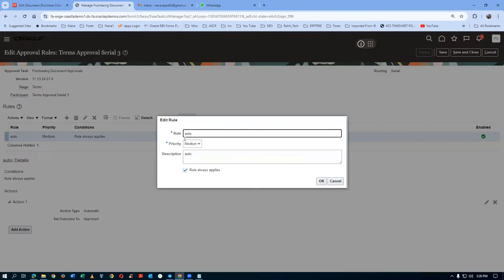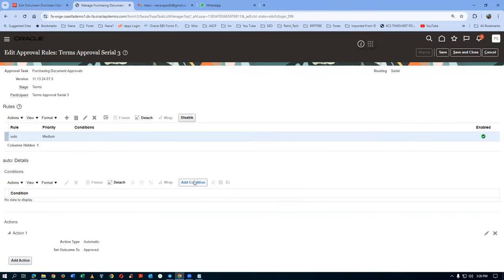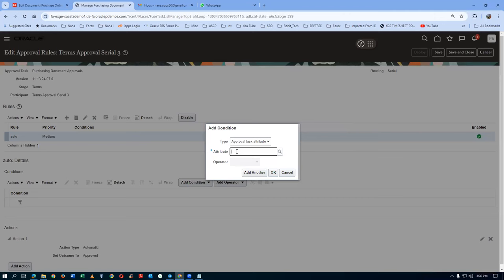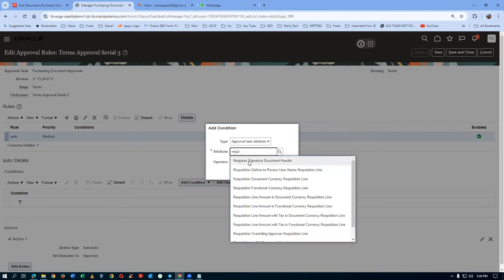So we'll not put a condition as a BO now, fine. Click on it. We'll not remove it, fine. Click on OK. We'll now add a condition. Sometimes what happens, the condition is also required. Fine, click on a condition. I will now say requisition. Fine. Requisitioning BU. Fine. Requisitioning BU.